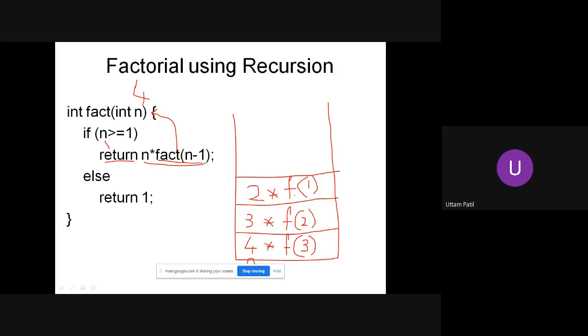So this is again a call to the same function. This time the value of n is 1. Before I call, I just check the condition. Is 1 greater than or equal to 1? So yes, it is equal. So control comes here. The expression will be 1 into fact of 1 minus 1, which is 0.